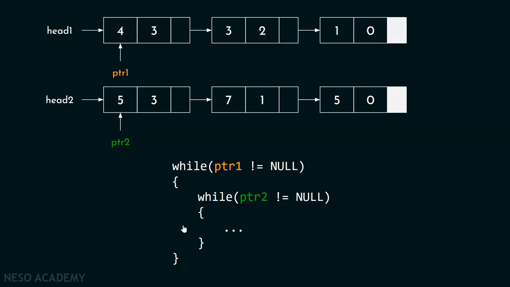Here you can see that this is the outer loop and this is the inner loop. In this outer loop, I am checking this condition. If ptr1 is equal to null, then we will get outside of this loop. Otherwise, we will continue. Here also I am checking this condition. If ptr2 is equal to null, then we will get outside of this while loop. Otherwise, we will continue. Now, what shall we write in place of these three dots? Obviously, this is the main code, right? We must write something inside this while loop.